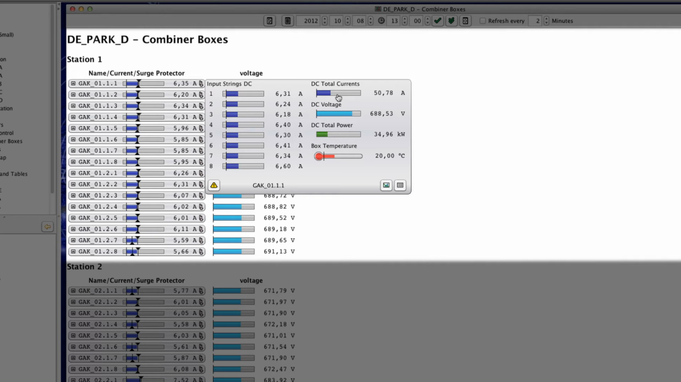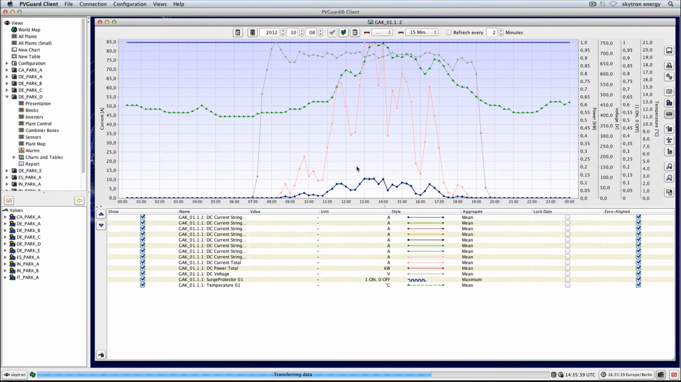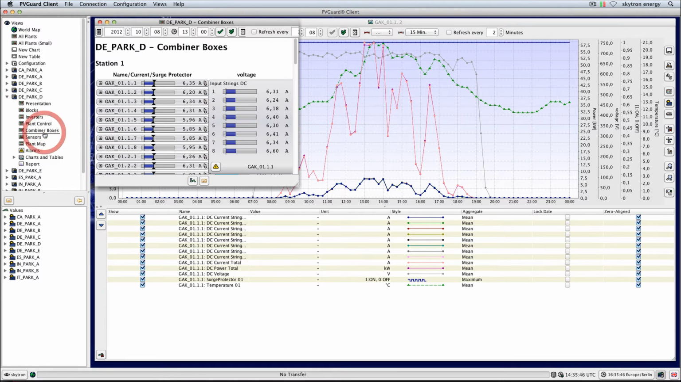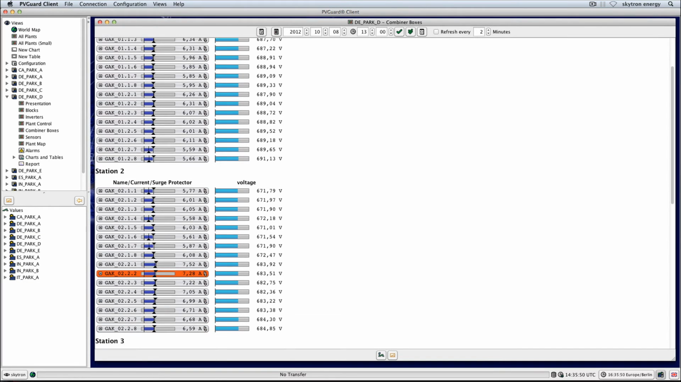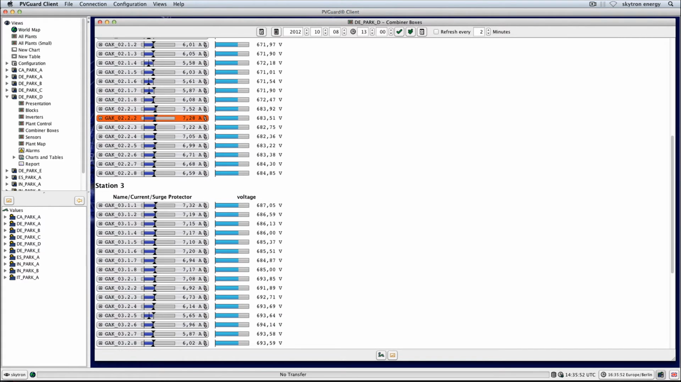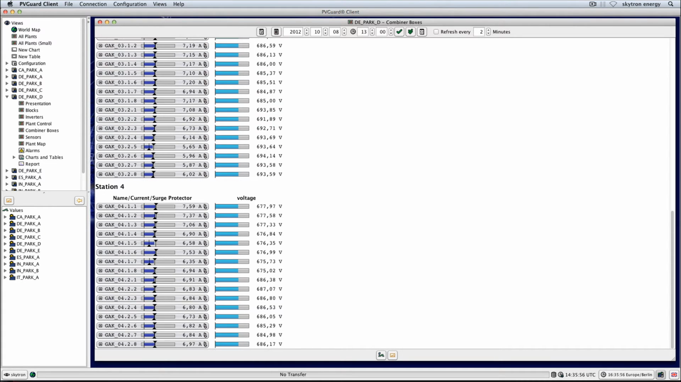Here you can also see the total current, DC voltage, total power, and the temperature of the combiner boxes. Each element is interactive. You can click on the current, or on this diagram here, and you will see all currents only for this combiner box. This view is particularly useful for control room monitoring. By simply scrolling, you can instantly see and compare all string currents. An alarm such as this one here, or any deviations, can be spotted quickly.